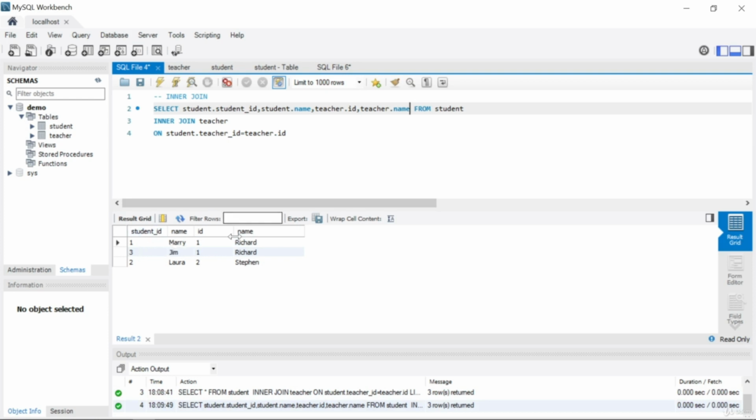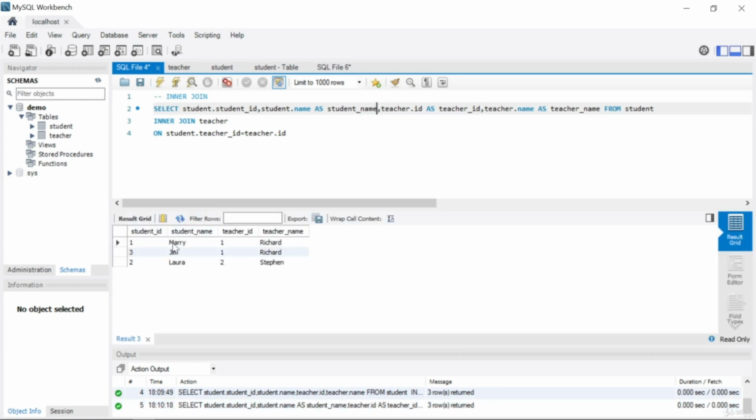Student ID is 1. And I want to get this ID as teacher underscore ID, and this name as teacher underscore name. And I also can get this name as student underscore name. Okay, I know guys, this is complicated code, but do not worry, I will explain this. You can see student underscore ID is 1, student underscore name is Mary, and teacher underscore ID is 1, and the teacher's name is Richard. Okay, that's what is called inner join.